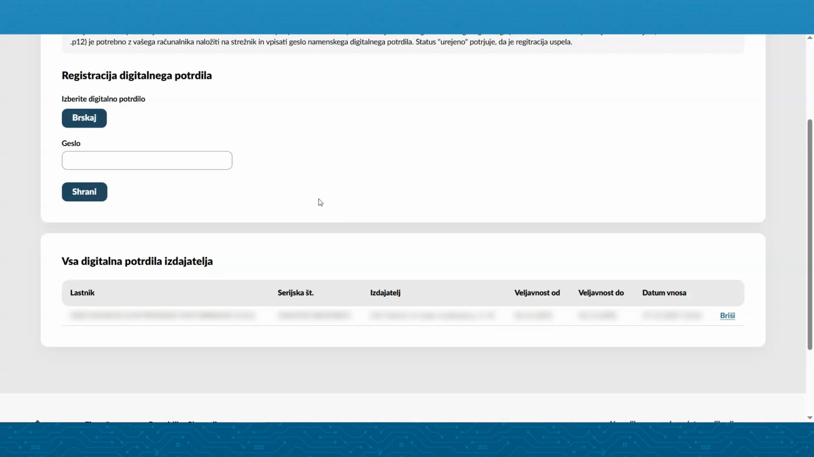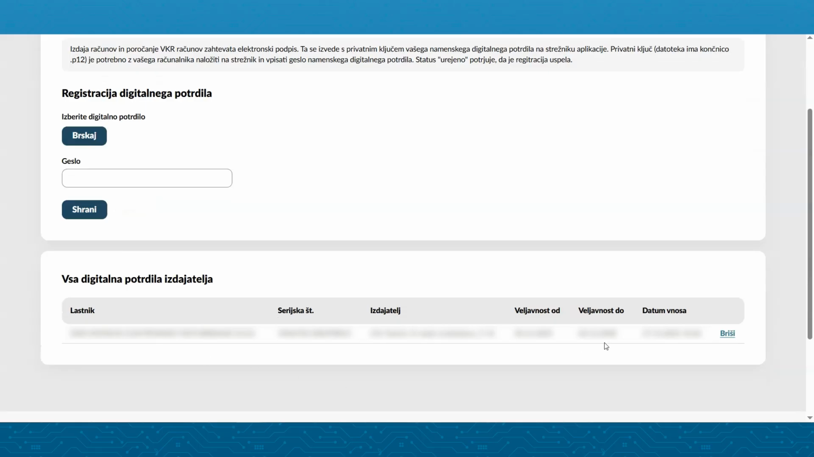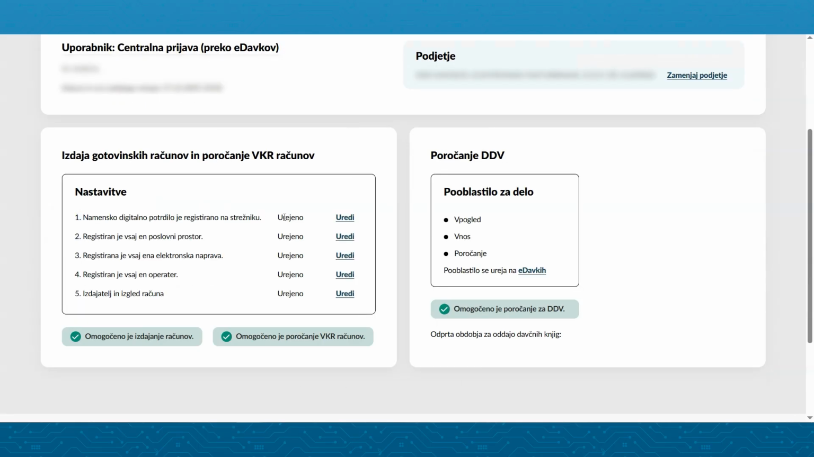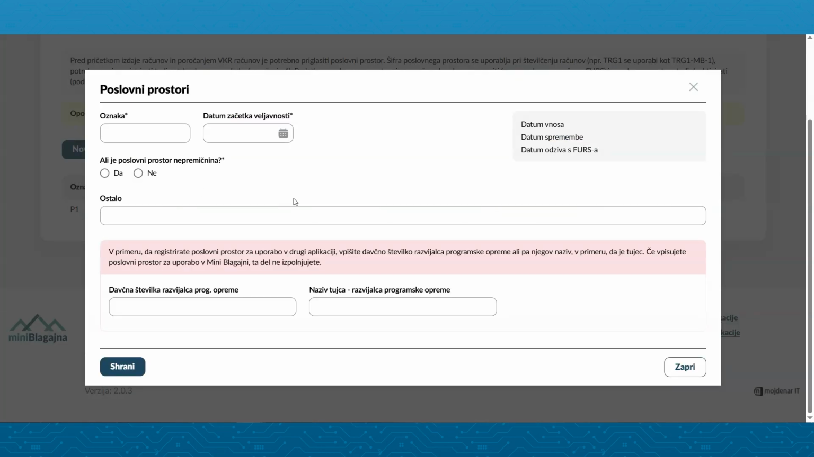So you upload here your certificate and the password, and you click save, and the certificate should be saved in here. You register a business unit, and as you can see, it is marked with P1. This is a bit of an annoying system, so let me help you with this one as well. So as you saw, we have to enter here P1.